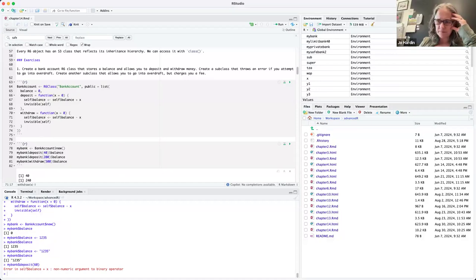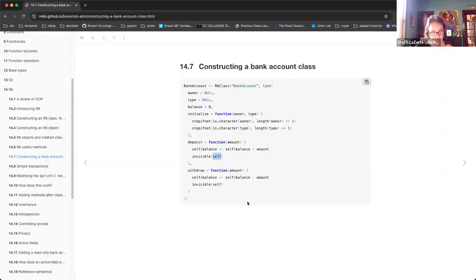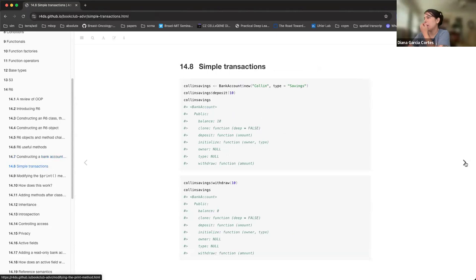But there was a read-only field example: if we'd made the balance a read-only field, then you would be able to deposit into it, but you wouldn't be able to overwrite it, I think. Yes, and we're going to get to that. Okay, great, thank you for that. So that assignment is done by the self environment and the return of invisible self.